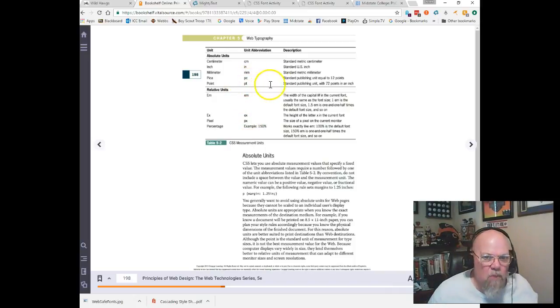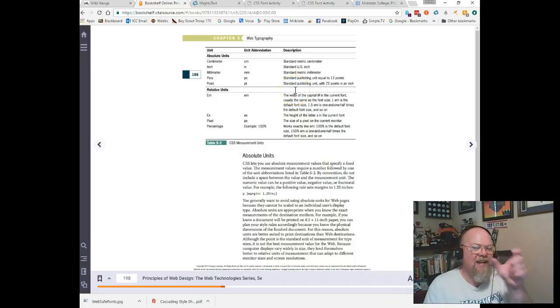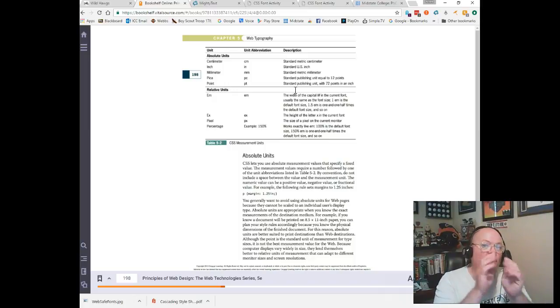PT are probably the most commonly used there. So there's 72 points within an inch. And when we talk about points, we're talking about taking a chunk. If I say 10, think of 72 dots within one little inch, and take 10 of those, and how wide is that? That's really what we're talking about.